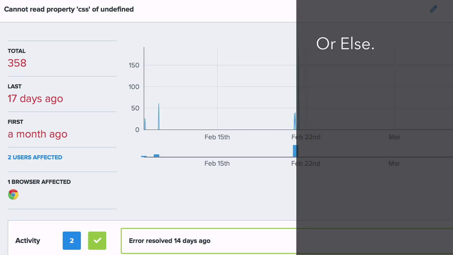Otherwise, this is what happens. Somebody decides to resize the window in your app, and you end up with like 358 exceptions in your Raygun, and your email inbox is screaming at you. So yeah, make sure you do that.